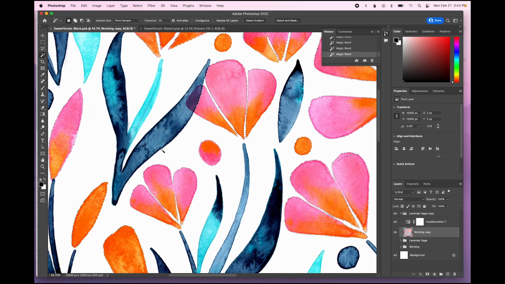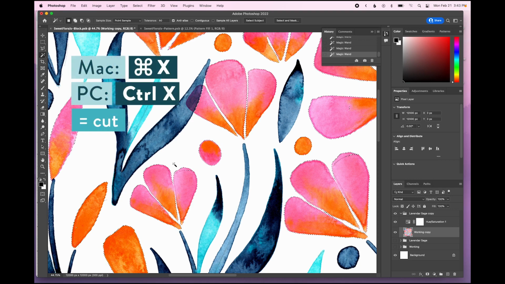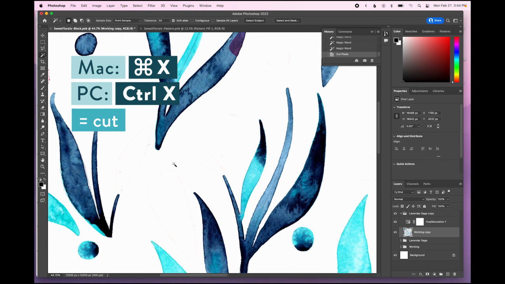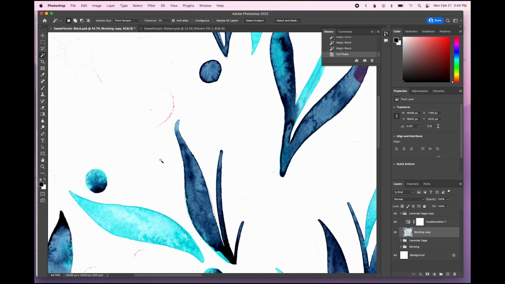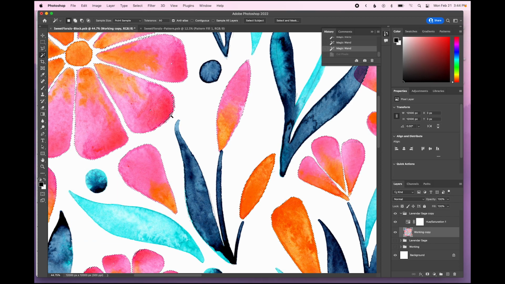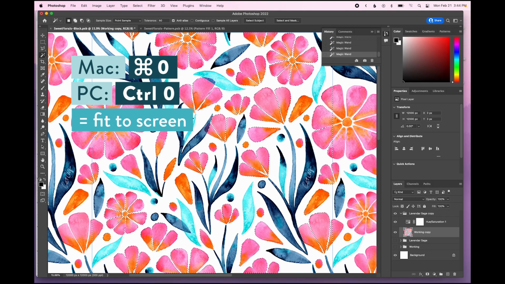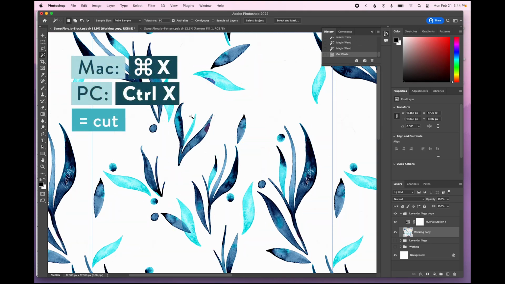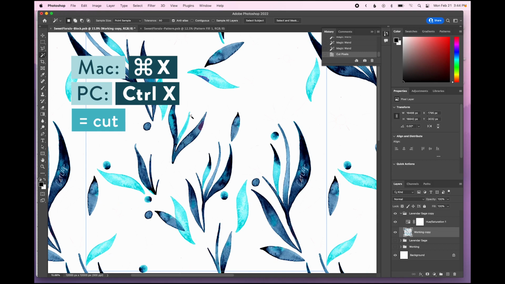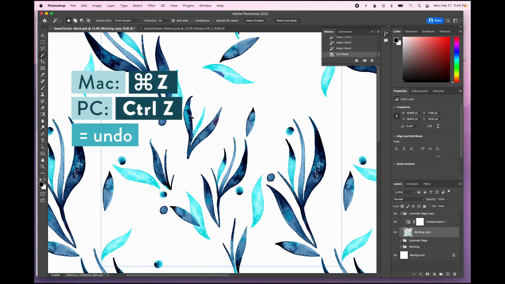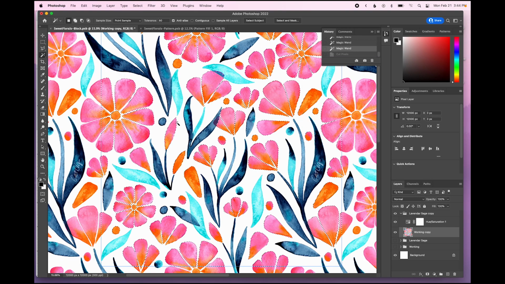Awesome, I think I got everything. I'll go ahead and check it, so Command X. Yeah, oh, almost. Command Z, press W to get to my wand, hold down Shift, and let's click and grab these areas as well. Command 0 to fit to screen, and Command X to cut it all out. Awesome, I think we got just about all of those warm tones. So Command Z will undo that cut, and now I have all of those warm tones selected that I'd like to edit the color for.